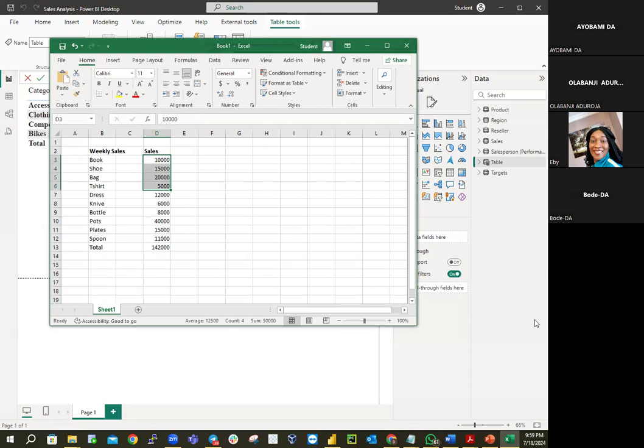Your measure is context sensitive. Okay? Now look at, if I select from dress to the end, what do you see? You see a different value. Average, count, sum. Let's assume I pick from bag to plate, you see a different value again. So your measure is based on whatever information you are selecting.